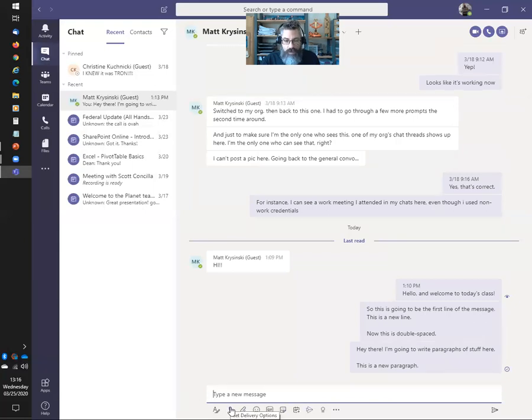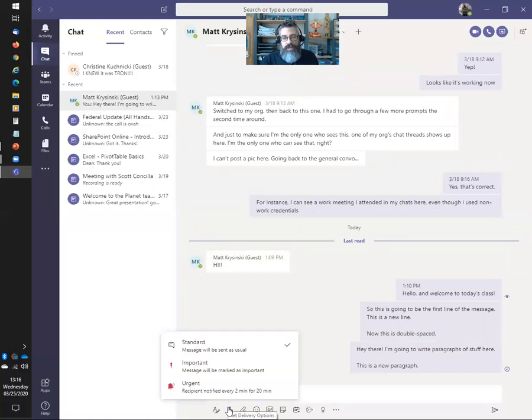The next symbol that we have is called Set Delivery Options. This is a feature that you might not see in the government version, but you will see in the commercial version. Again, remember the commercial or enterprise or regular business version has things that are newer than the government. And also certain things can be turned on and off.